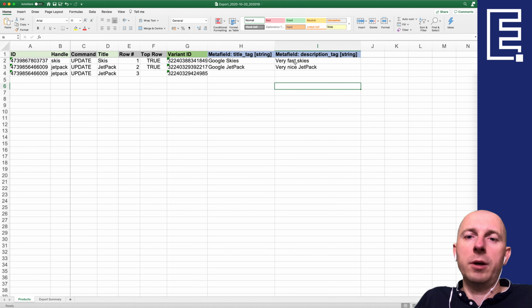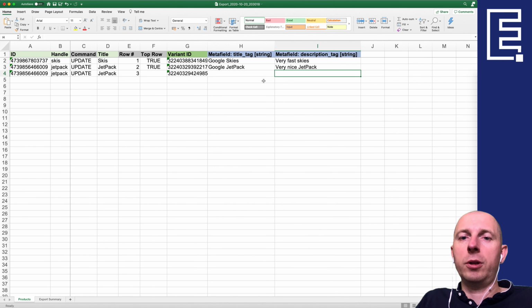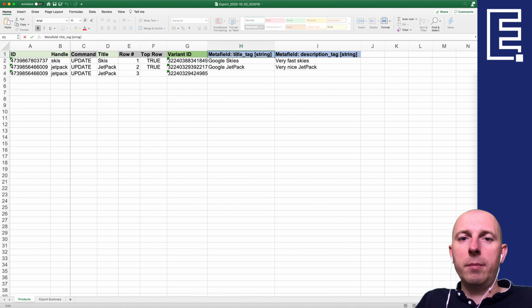How can we put them, like in case we have some 10,000 products or so, we can update them in bulk for all of the products. But that doesn't end there. If you notice, there's a certain structure to this column. The metafield part tells that this is a metafield column. This title tag tells the key of the metafield, and this in square brackets, string, tells the type of the metafield, in which case this is a string, basically the text.